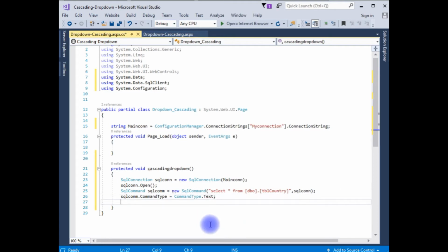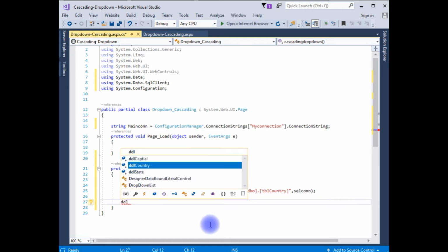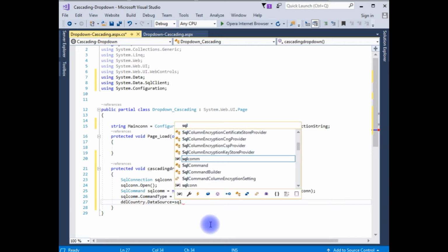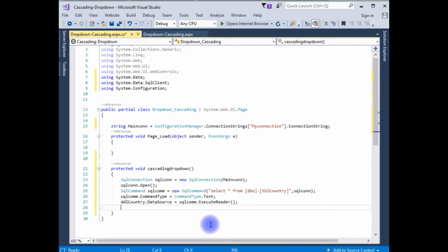After writing the SqlCommand type, ddl, which is the dropdown list ID country, dot DataSource is equals to sqlcommand dot ExecuteReader method. ddlcountry dot DataTextField is equals to the column name, which is country name. ddlcountry dot DataValueField is equals to the country ID column.